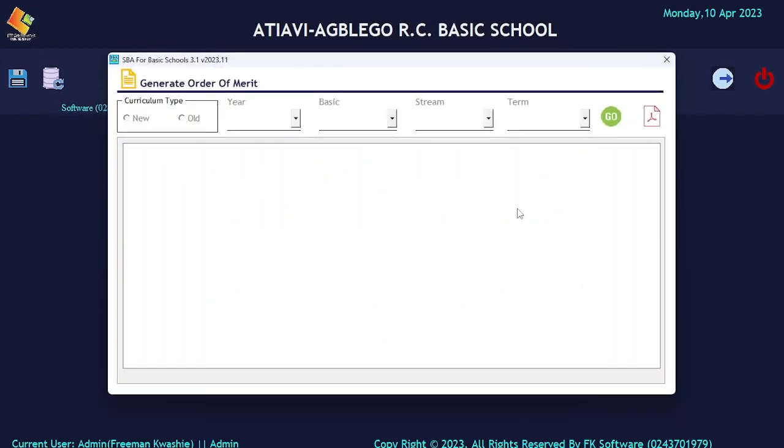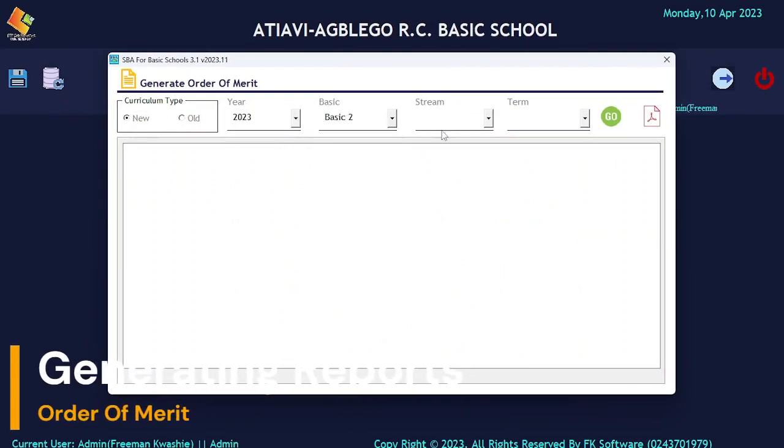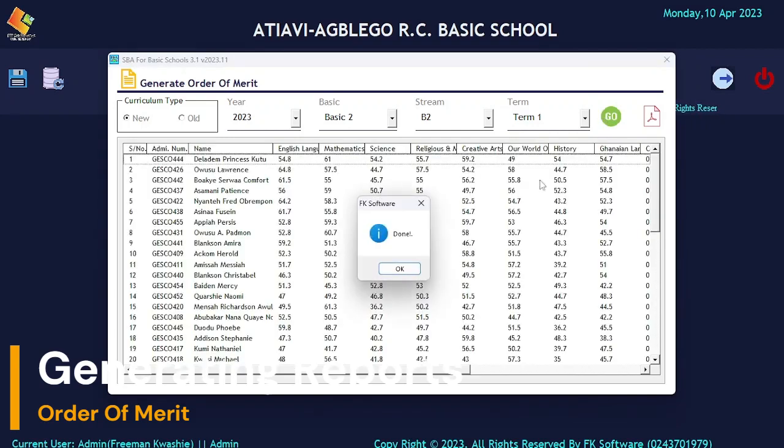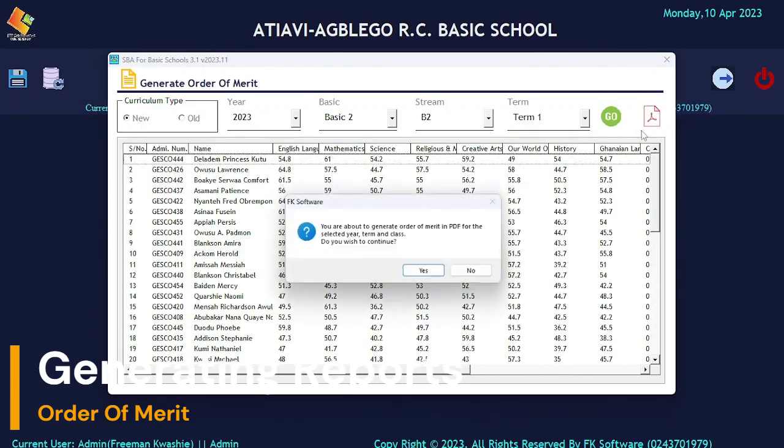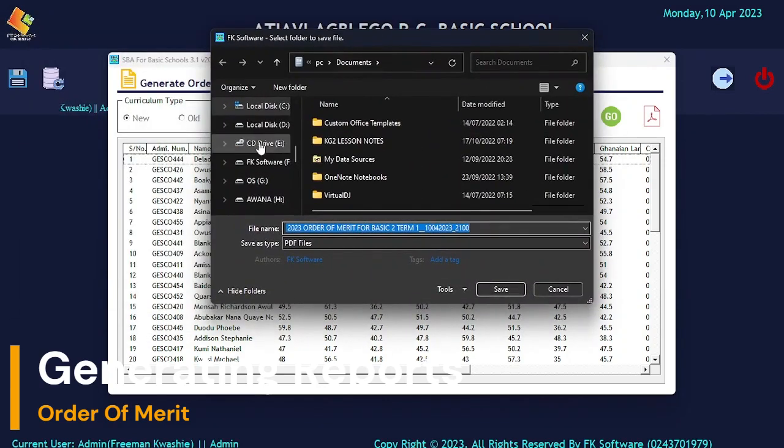Then let's look at the order of merit. We indicate the curriculum, the year, the basic, B2, term 1. Then we click on go and wait for the software to fetch the data. Okay, done. We see this confirmation. So we can now generate PDF. Yes. And then let's put it on the desktop.